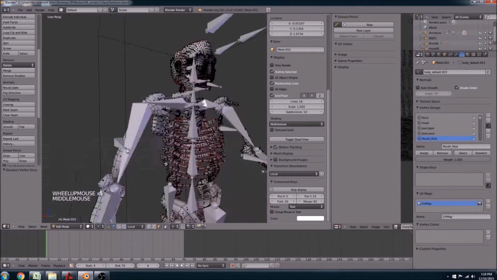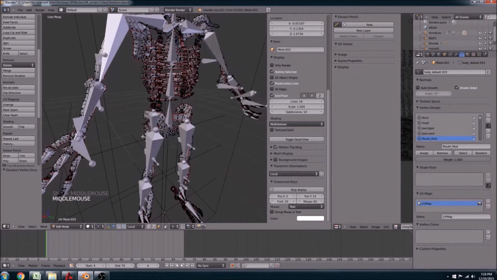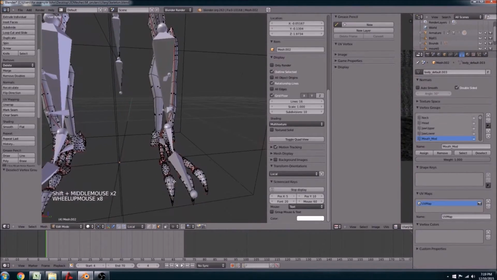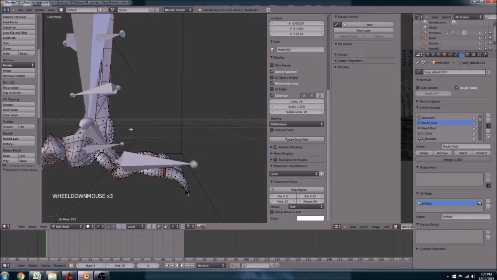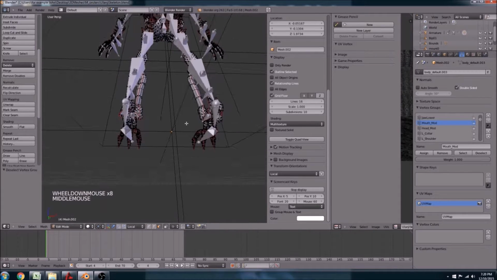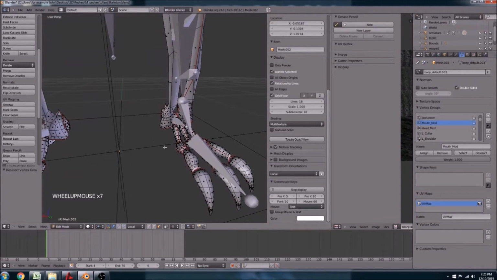So let's go ahead and go through this and find out why this toe is not connected. So that is going to be the left side. So, yep, that's the left side. And past all this, let's just select all these. This is how you do it. You select a vertex group.